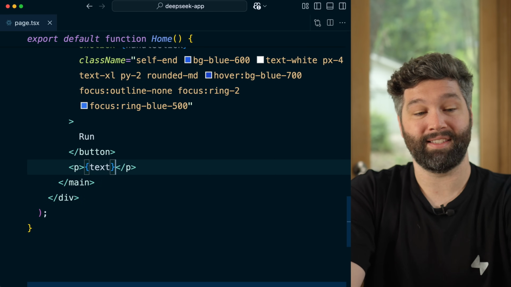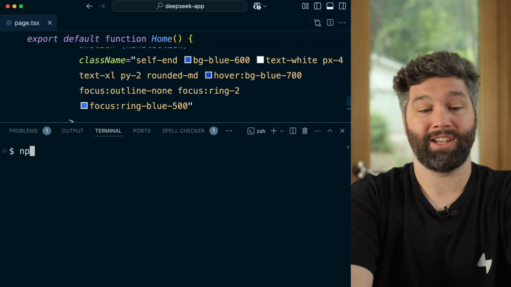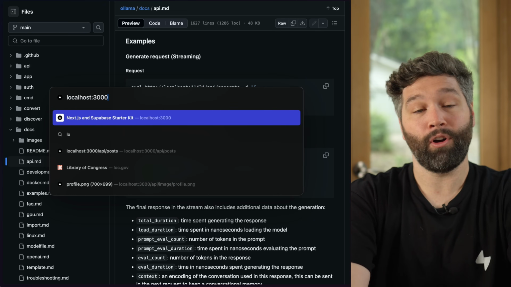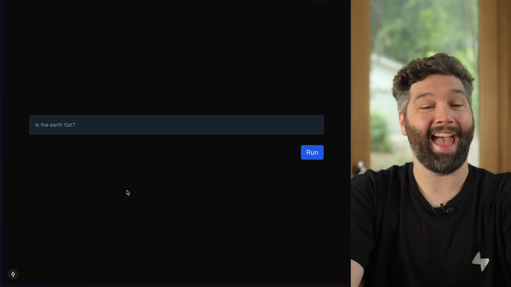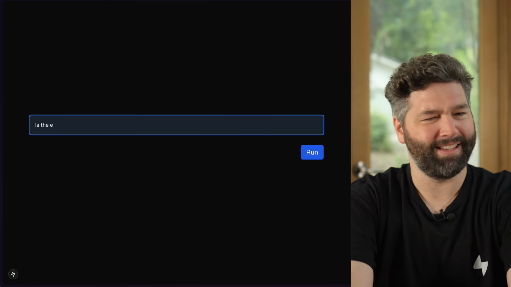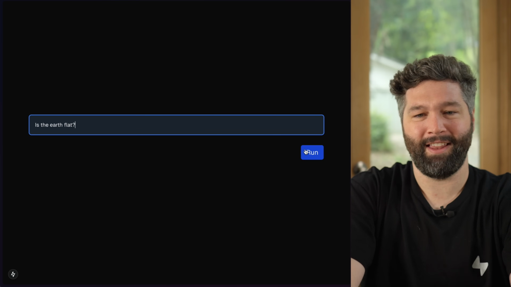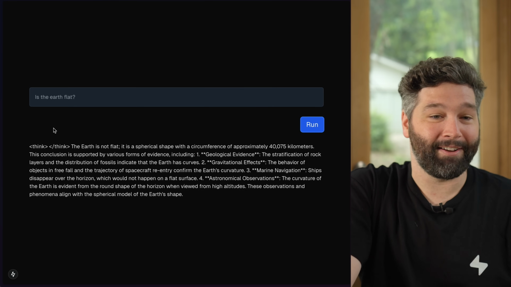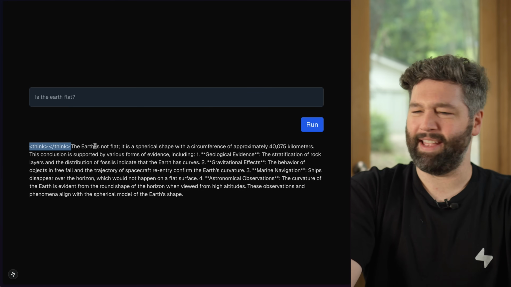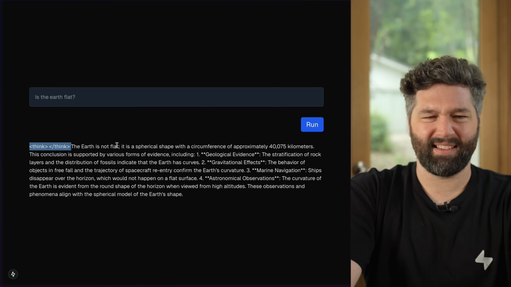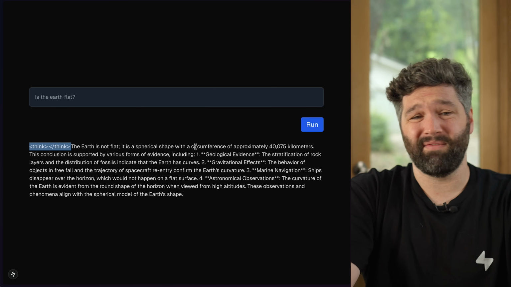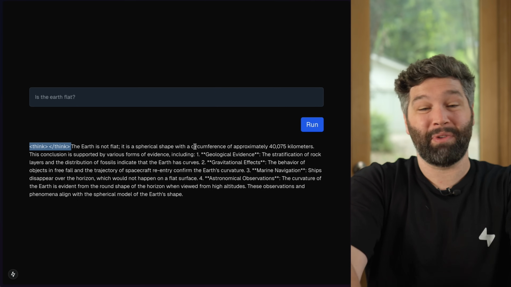And now if we give this a save and then run our Next.js server with npm run dev, and then navigate over to localhost over port 3000, we see our beautifully styled application where we can finally find out, is the Earth flat? And click run, and we can see, like most flat earthers, the think block is entirely empty, and it's telling us, wait, the Earth is not flat. It's a spherical shape with a circumference? I don't know where this model's getting its information, but this is still a little bit hard to parse.